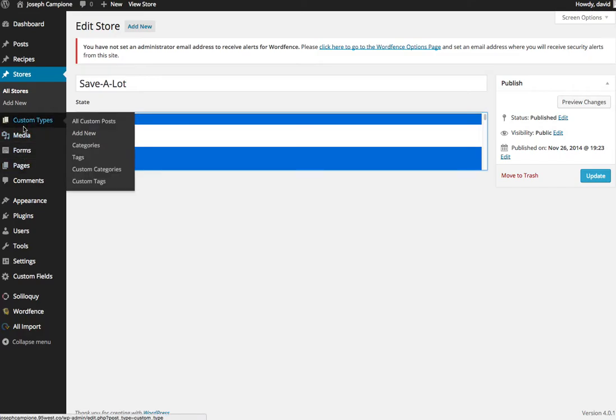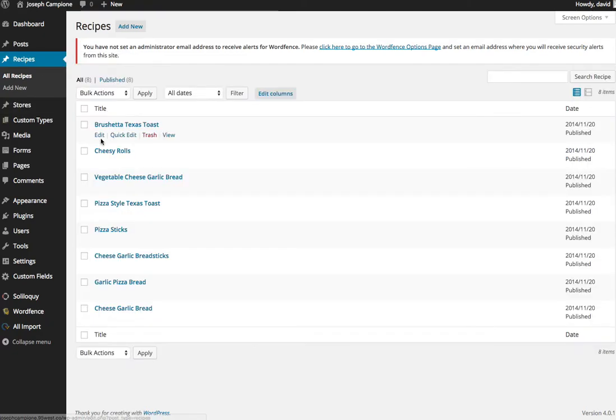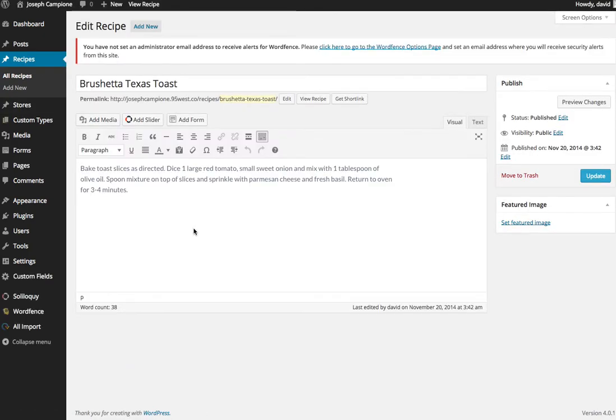Alright, the next area is going to be recipes. Again, this is very, very similar. You go ahead and edit. You've just simply got a recipe and you've got a title. And you've got an update button here as well. The set featured image is available, but it really doesn't do anything. It's not displaying on these pages, so you can go ahead and ignore that one.